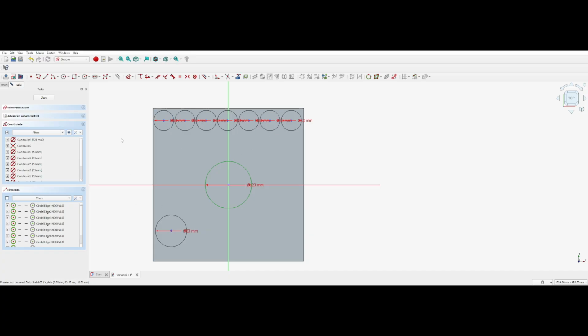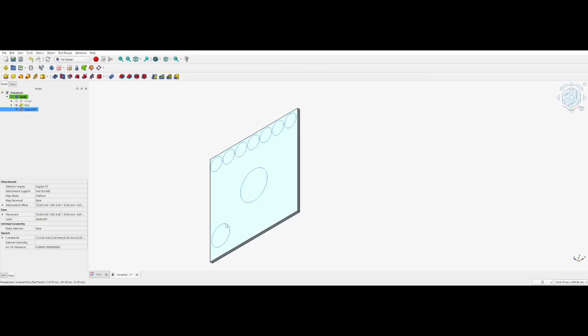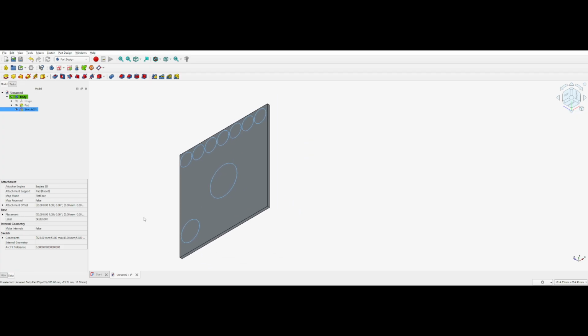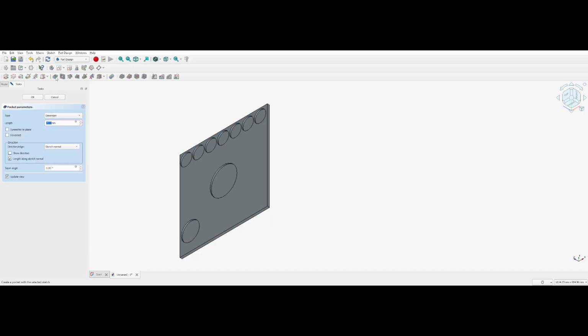And then go through, insert everything that you need, and then close your sketch. Now, since we need to make these into pockets, like holes into the material, we're going to highlight and select the sketch, and then pocket them. How far deep do they need to be?